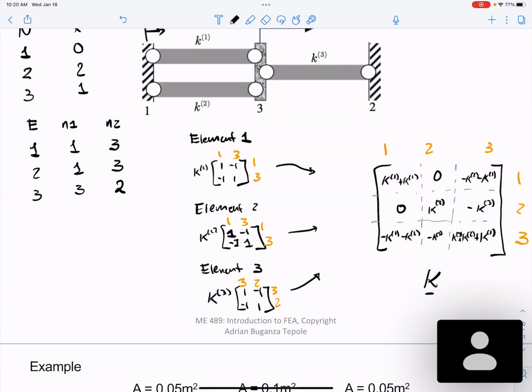Yes. Is element 2, 3 negative K3 or K2? Oh, these are always K. Which one are you asking about? This one is minus K3, minus K3. So it's kind of small. And this one is plus K3. All right. See you on Friday.